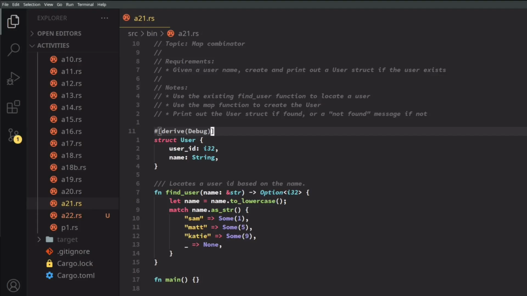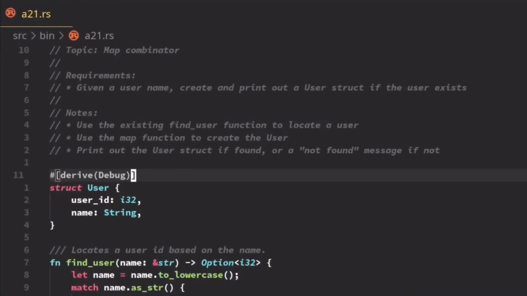Okay, let's get started. As we can see, this topic is about the map combinator. The requirements are simple. Given a username, create and print out a user struct if the user exists. Our notes indicate that we need to use the existing findUser function to locate the user. We need to use the map function to create the user. And then lastly, we just need to print out the user struct if found, or a not found message if it was not found. Since we already have existing code created for us that we need to be utilizing, I'm just going to go straight into the main function and start writing the program.